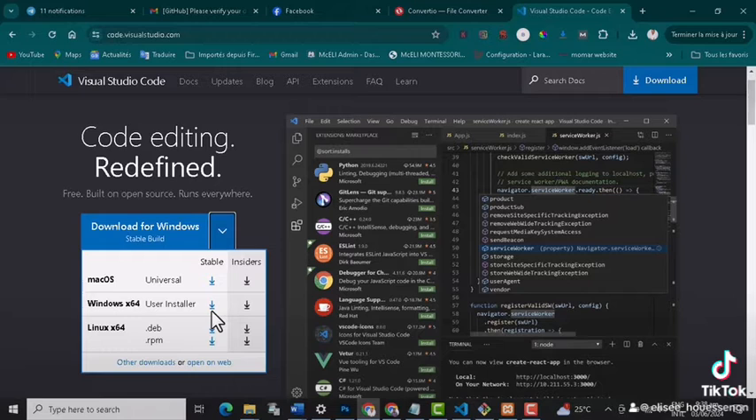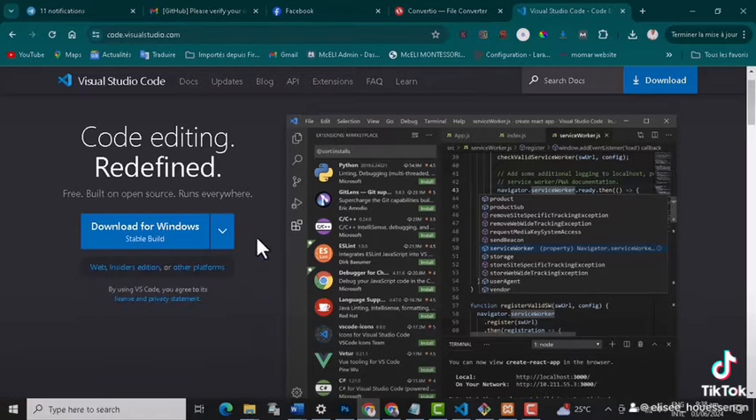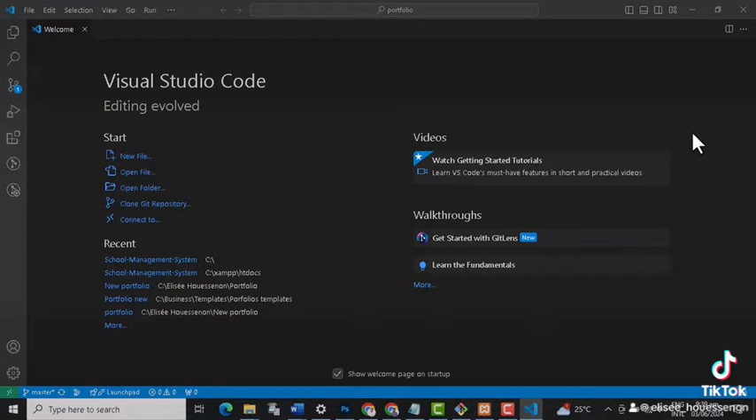I already have the Visual Studio Code installed in my machine, so I will not download it anymore. Okay, so just click on download and then the download will proceed. So after downloading, make sure you install your Visual Studio Code and then you open it.